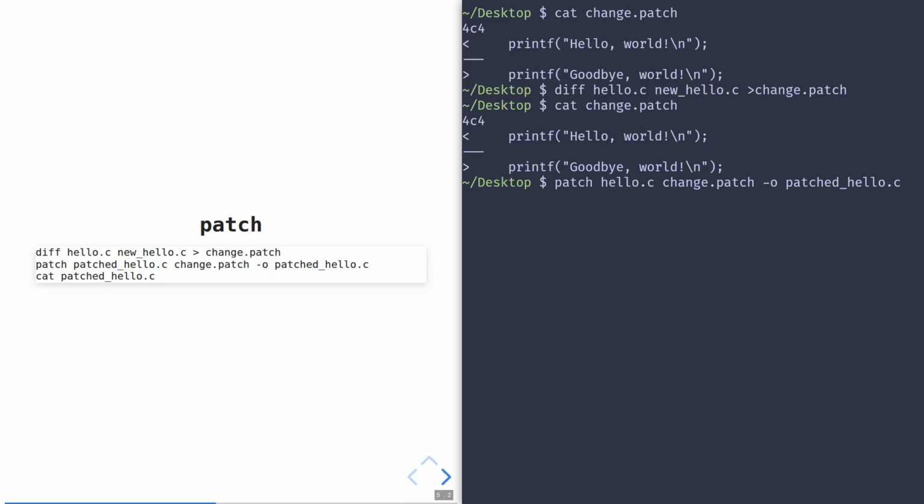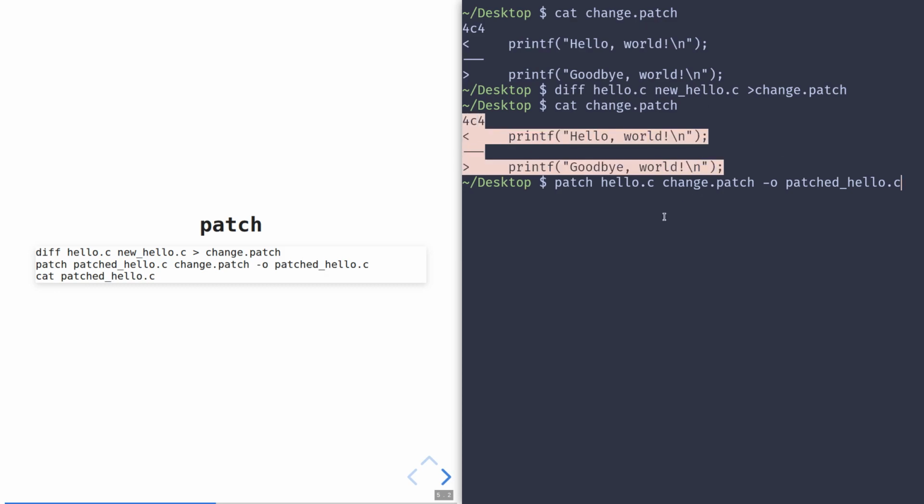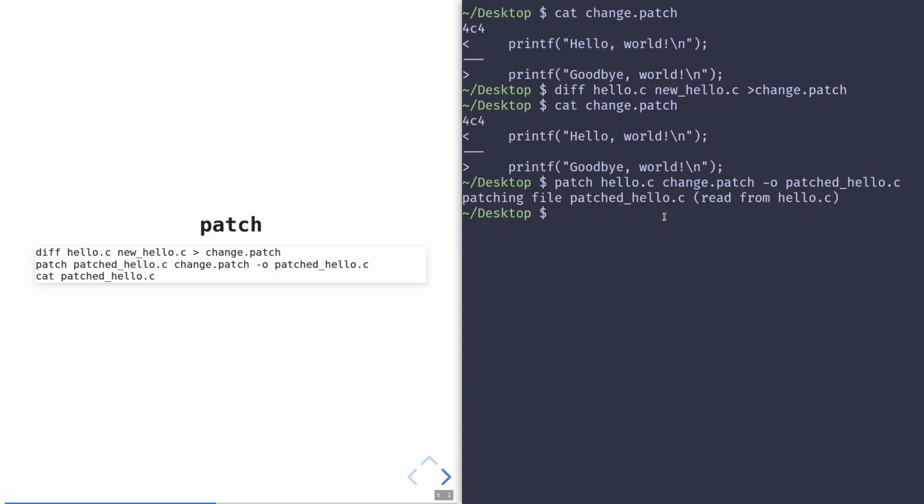And so if I run this command, we're going to use our patch and apply it to hello.c to generate a new file, patched hello.c, which will have the patch, the difference listed here, applied to the hello.c file. So you can see it says patching file. If I cat out the contents of patched hello.c, it has the goodbye world message, not hello world.